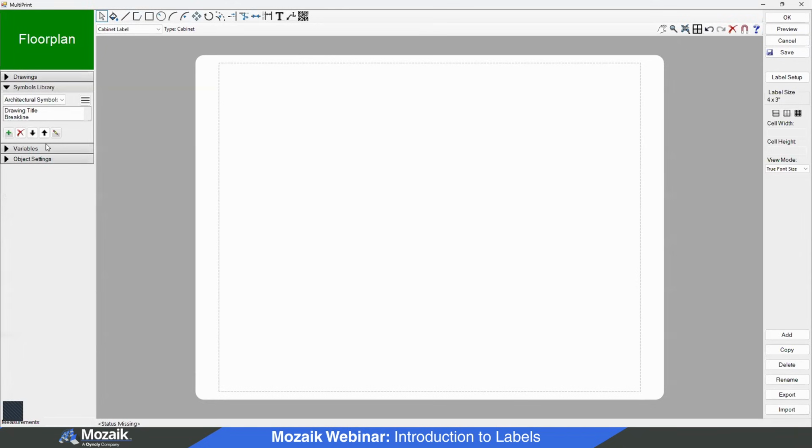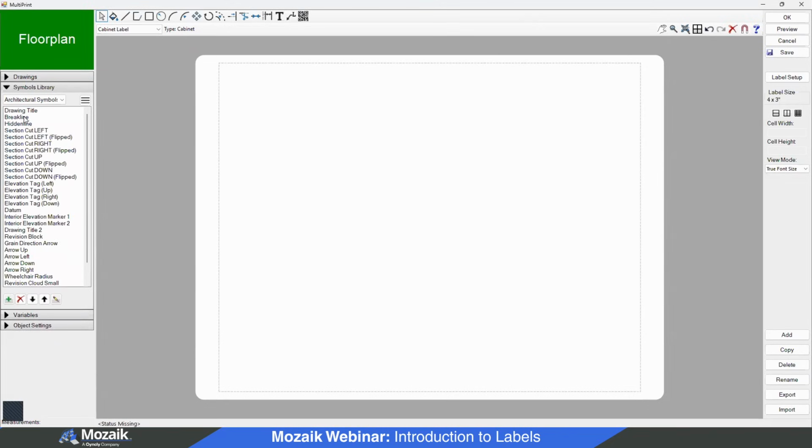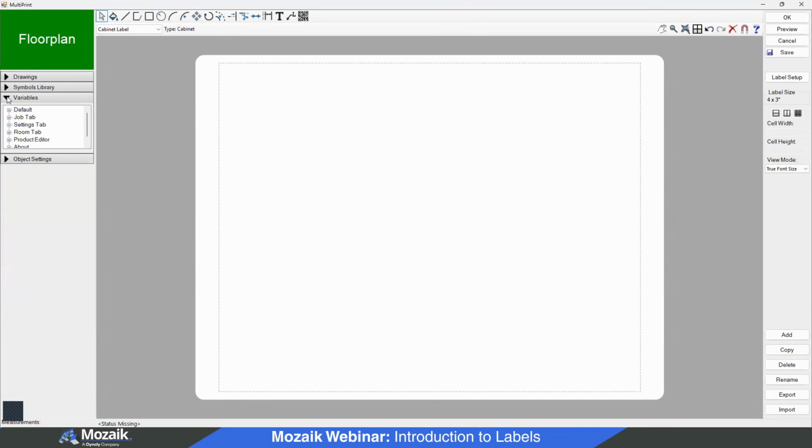Symbol library. So this is just like multi-print. Anything you add from multi-print will show up in here. So you're going to have all the same symbols that you have there. And then the variables. Now, the cabinet type doesn't have any unique variables that go with it. I'm going to call these sort of the default variables that are going to be included with every label. So you have default for your current dates, your label number, label count. There's your job tab variables.